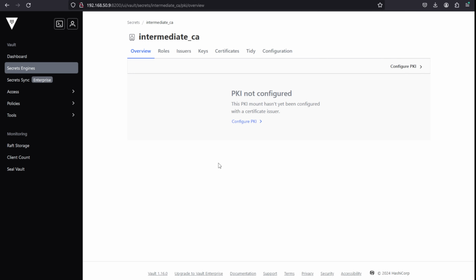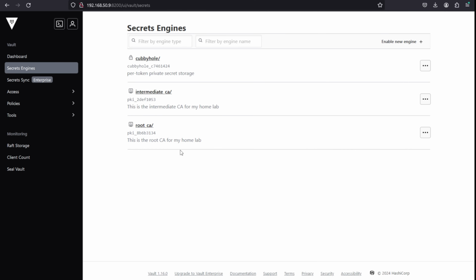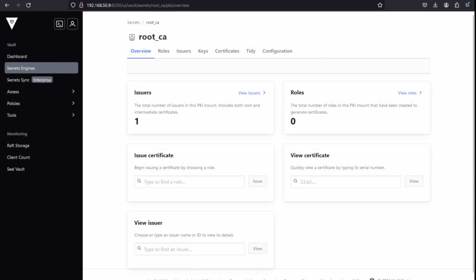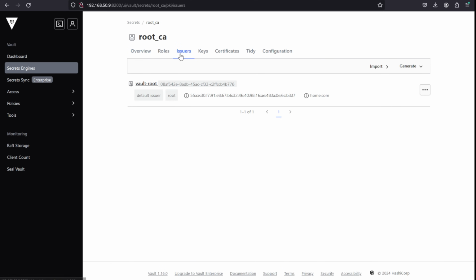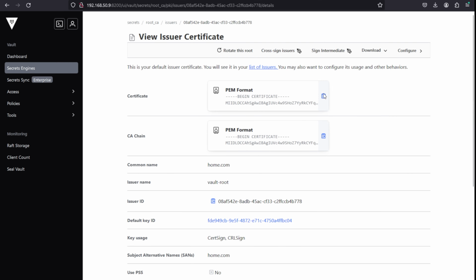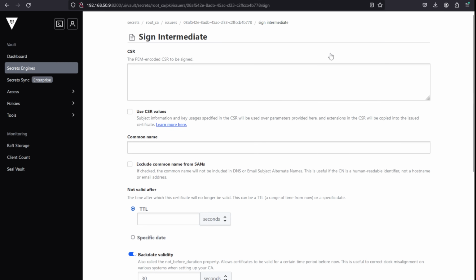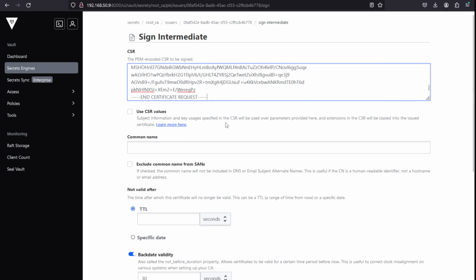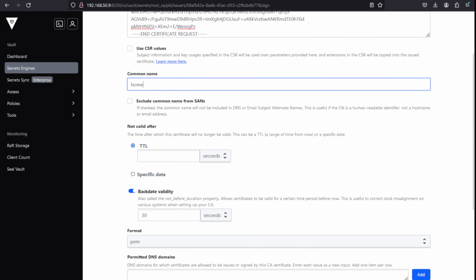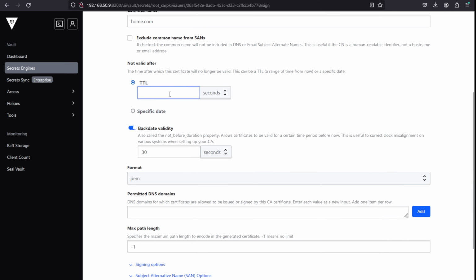All right, so I'm going to hit done, and I'm going to go back to secrets engines. Now I'm going to go back to the root certificate authority, and we're going to click on issuers, and we're going to click on the issuer we created when we created the root certificate authority, and we're going to click sign intermediate. And we're going to provide that certificate signing request here. The common name, again, just choose the domain name of your lab. So mine's home.com. And for TTL, I'm going to choose the same TTL I've been choosing throughout this whole video.